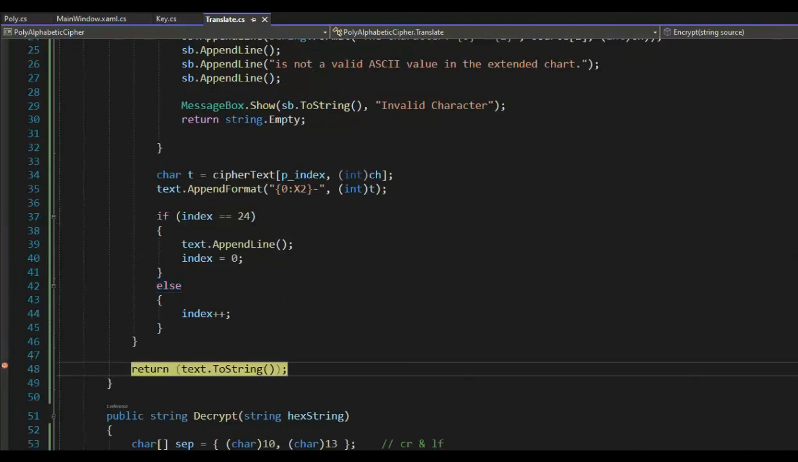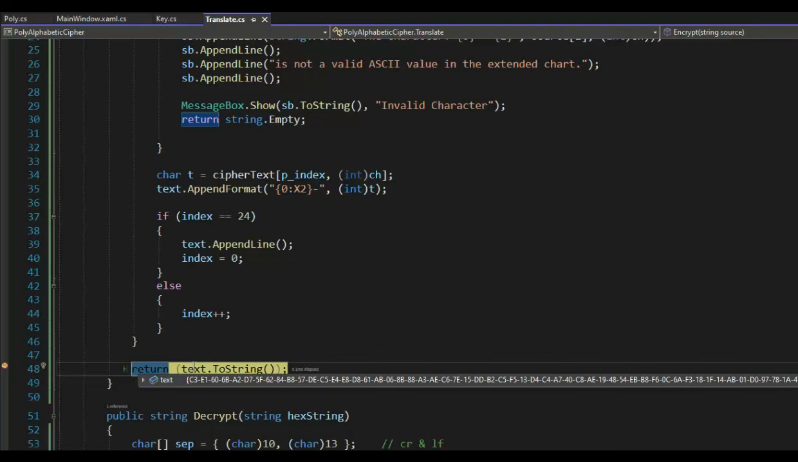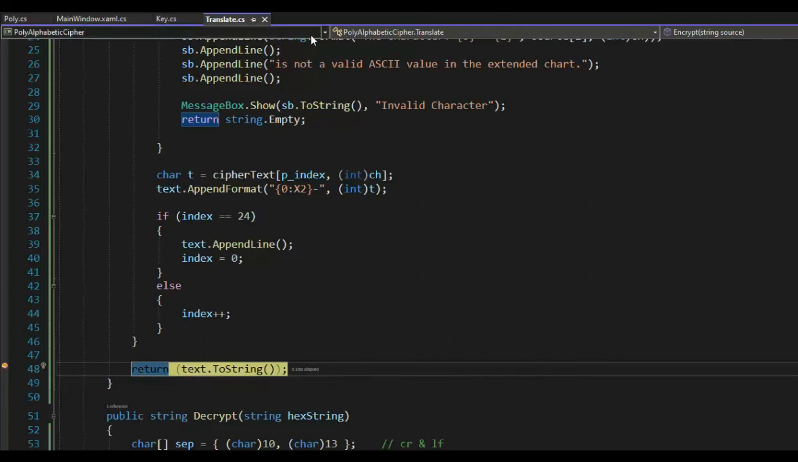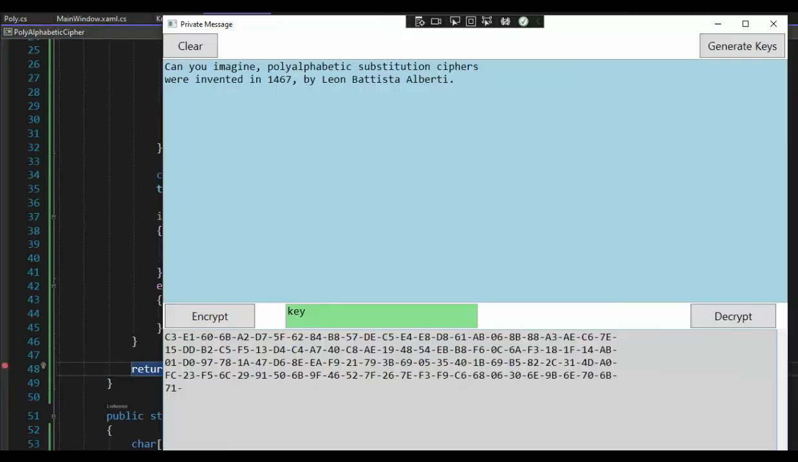Let's run this. Now notice the output. That output is a bunch of hexadecimal. In every 24 characters, there's a carriage return line feed in there. And then when we see this on our screen, we'll see that it's broken down into 24 units per line. And there we have, so 1, 2, 3, 4, 5, 6, 7, 8, 9, 10, 11, 12, 13, 14, 15, 16, 17, 18, 19, 20. 1, 2, 3, 4, 5. So 25 units per line.